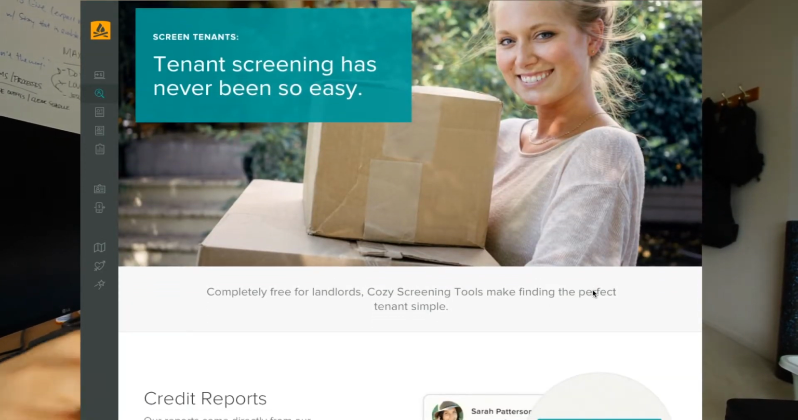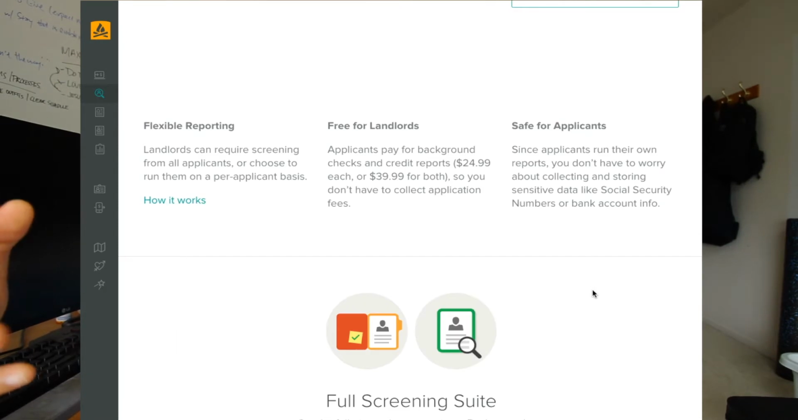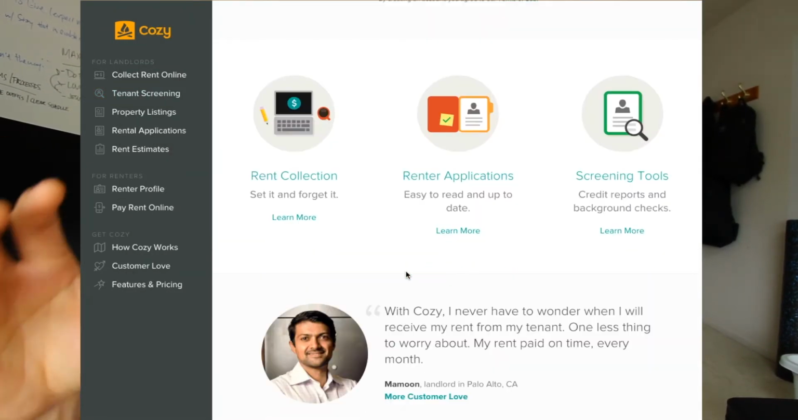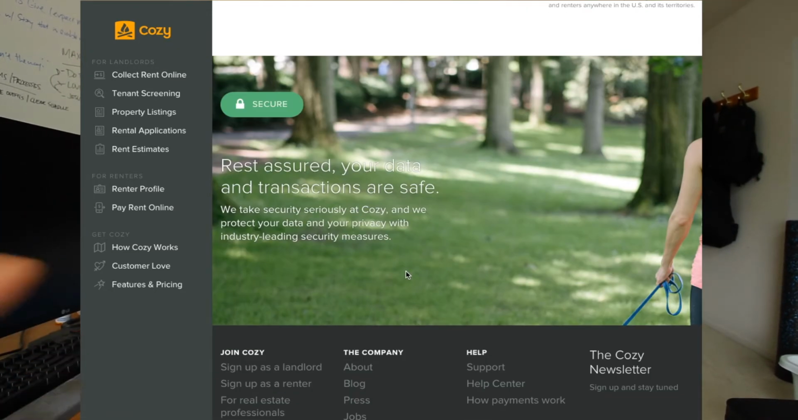And what's great about this is that all of this information isn't being passed between the owner and the tenant. It's being passed through Cozy.co, so you can rest assured that all of your information is kept private. It's not being passed out to the world, to other people that you don't know what they're gonna do with it.